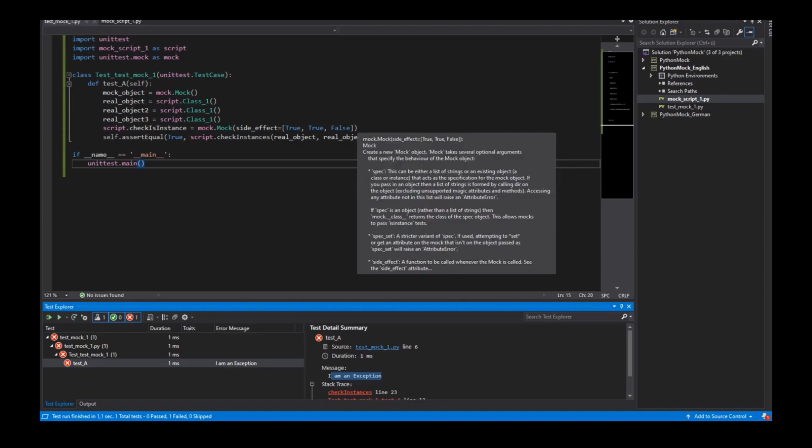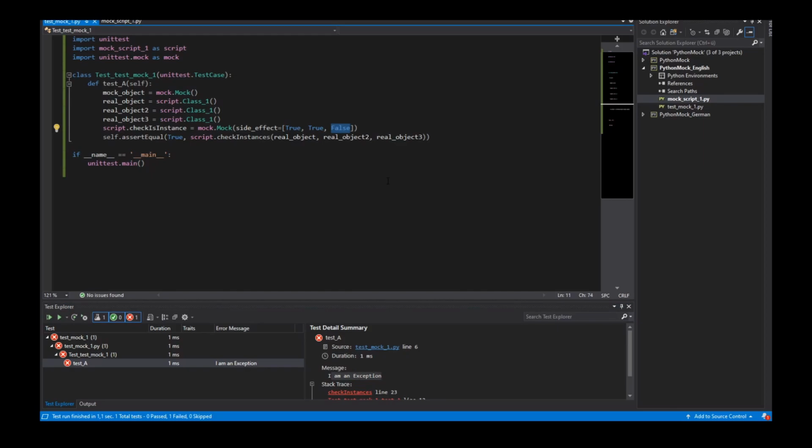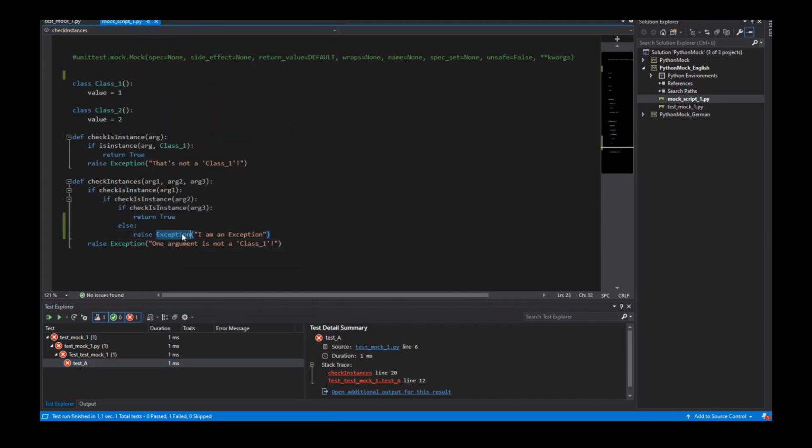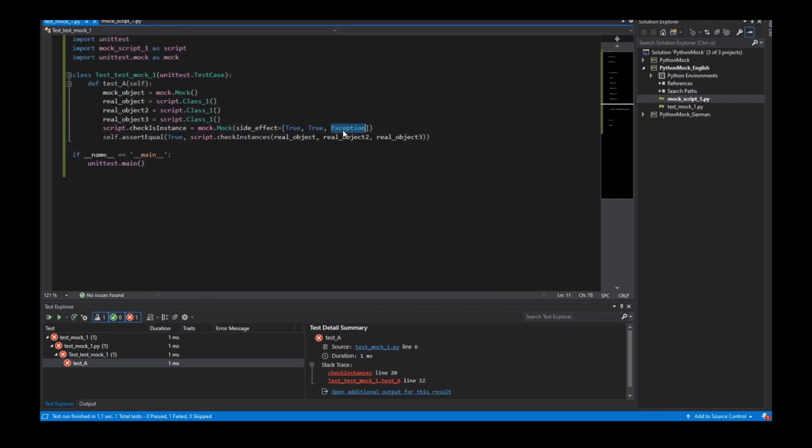The second case is you can also write in this list an exception. That's also possible. So now if I start the test, the side effect returns another exception, and that's not this exception and also this exception. That's this exception.